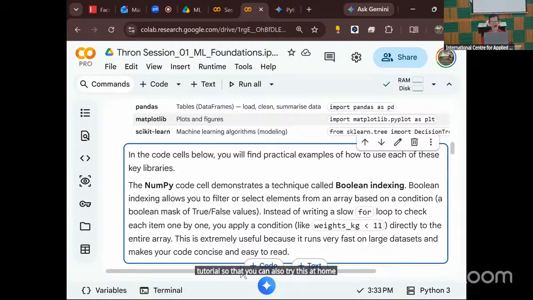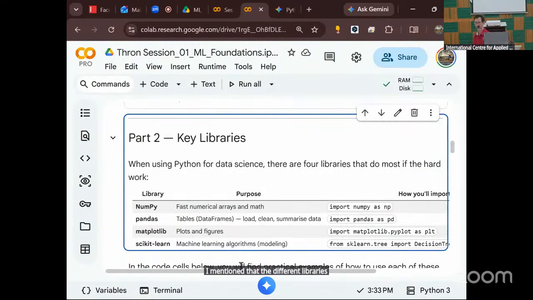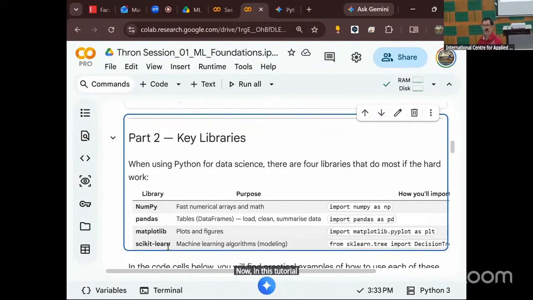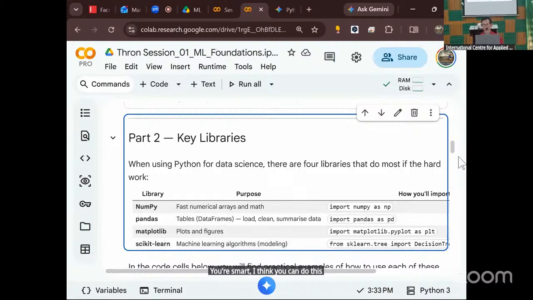I mentioned that the different libraries have different functions: NumPy, Pandas, Matplotlib, and scikit-learn. Now, in this tutorial, there's an example of each library. So you can go home and do the exercise for each one of these libraries. It's a good chance for you. You're smart. I think you can do this. So let's pass.